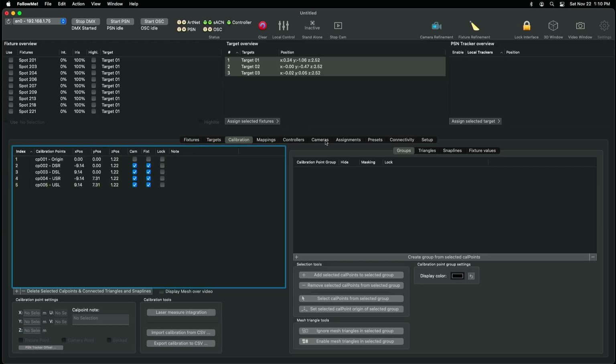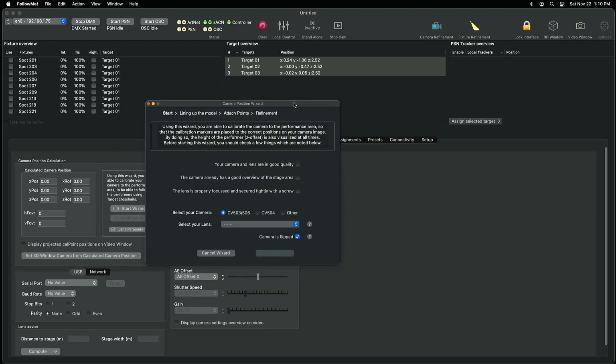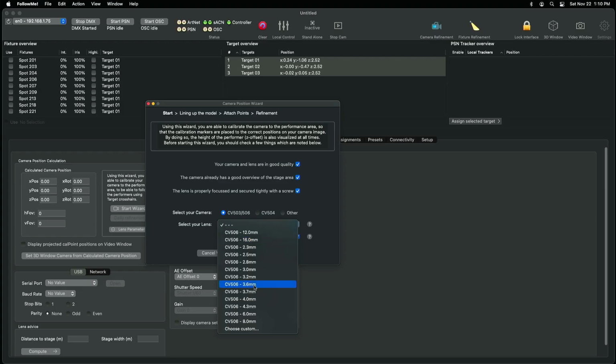Next, we'll go over to the Cameras tab. We'll use the Camera Position Wizard to let Follow Me figure out where the camera is hanging. When we click Start Wizard, this window comes up, and it'll give you all the instructions right up here. It'll ask you several questions. Yes, camera and lens are in good quality. The camera has a good overview of the stage area, and the lens is properly focused, secured tightly with the screw. So this is where I was talking about earlier. You need to know what lens you have in your camera, because you will select from this drop down here. But since we don't even have a lens in our camera because we don't have a camera, we're going to choose custom.